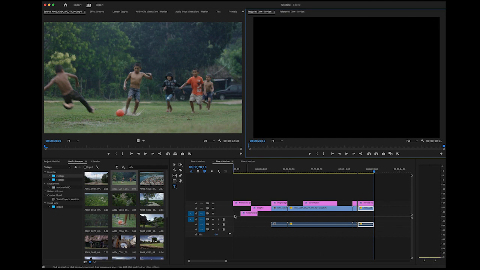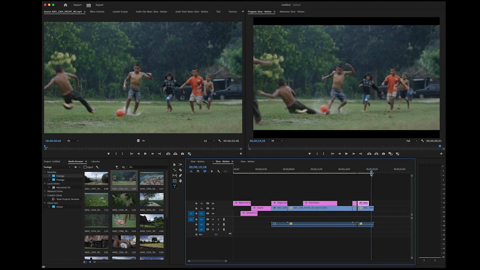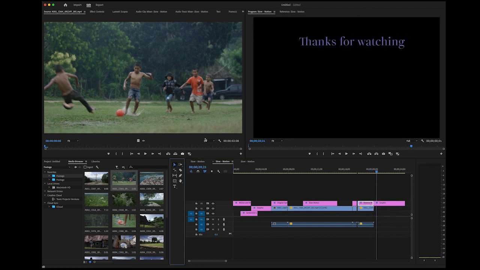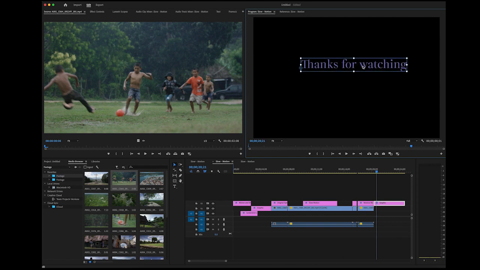So to export this, maybe we want to add a little piece of text here. Let's do this. Let's stretch this just a little bit. Text. Move our text over. Stick it a little bit.